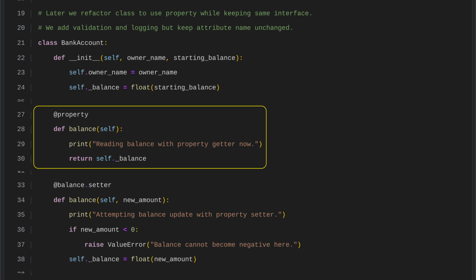This part of the code creates a property for the balance attribute. When the balance is read, the property's getter runs, prints a message that the balance is being accessed through the property, and then returns the value stored in the private variable. Using a property in this way lets you add extra behavior, such as logging or validation, without changing how other parts of the program access the balance.